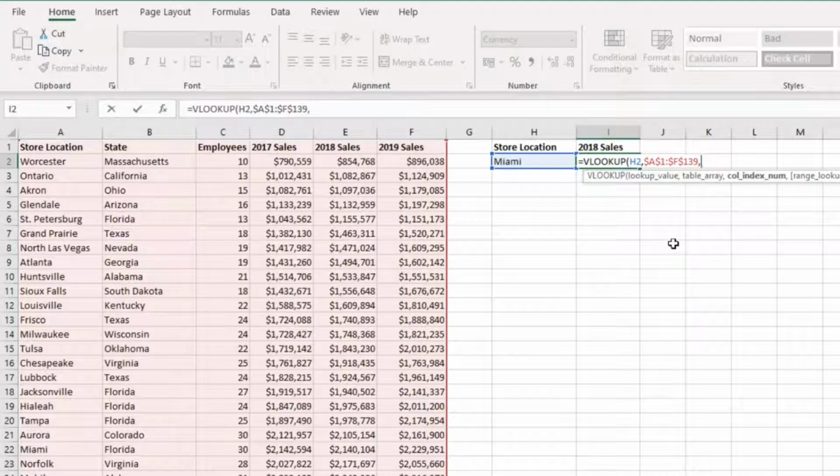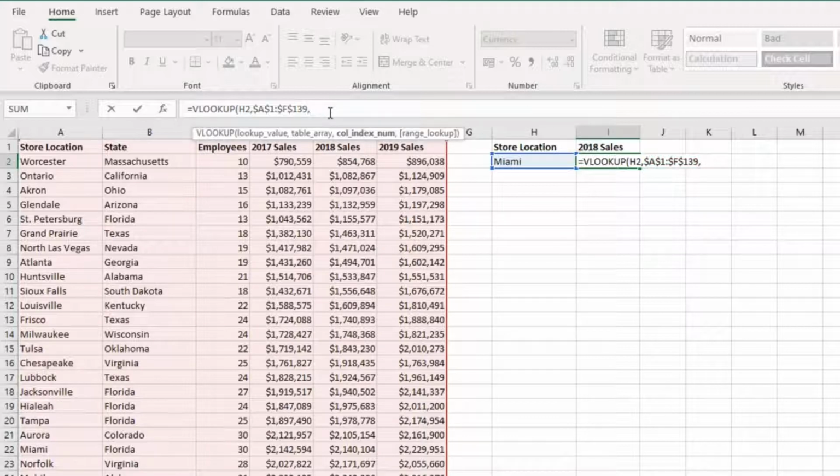Next is the column index number. Now, this is the column where the value will be returned from. So as we're interested in 2018 sales, we need to count which column that is from the leftmost column of the table. So this is column 1, column 2, column 3, column 4, column 5. So 2018 sales. To get that, we're going to have to specify column 5.